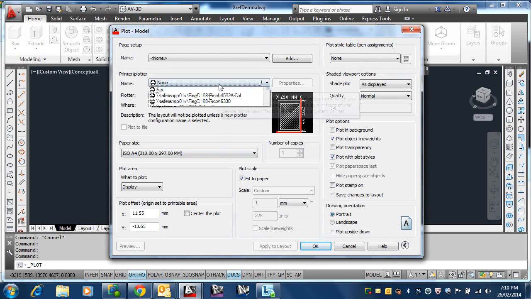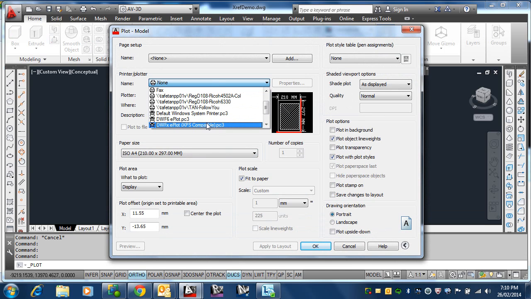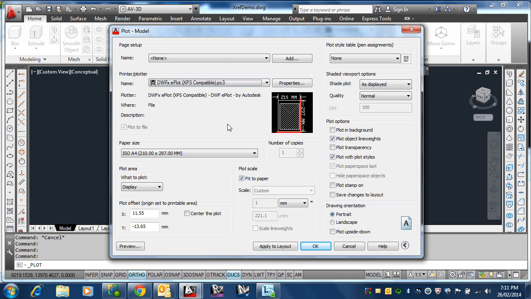You find under here that there is something called DWFx, and this is the older version, but this one here is compatible with the XPS viewer, so you can actually view it in that as well if you haven't got a DWFx viewer. So if I click this here, it's an inbuilt printer. I can set my page size, so I'm getting a few more controls.